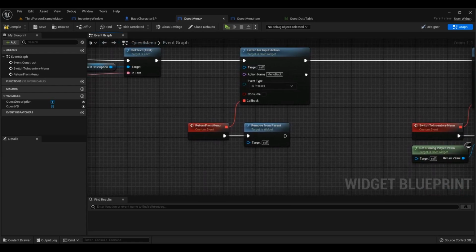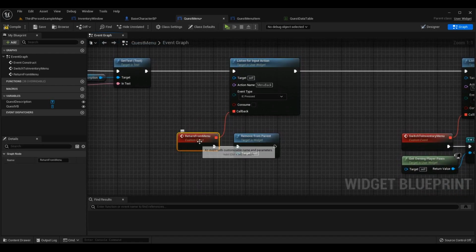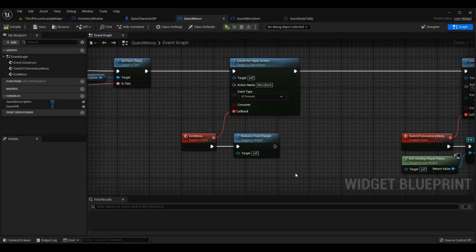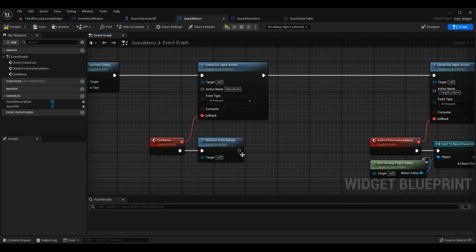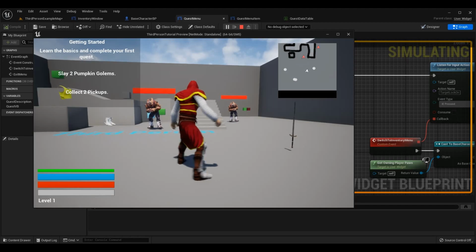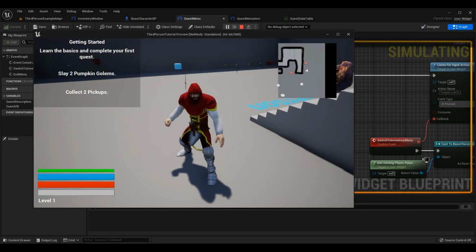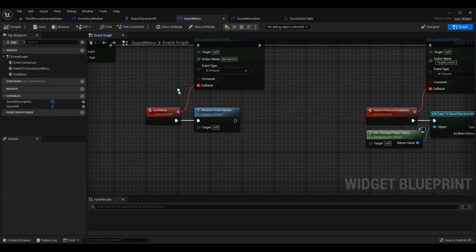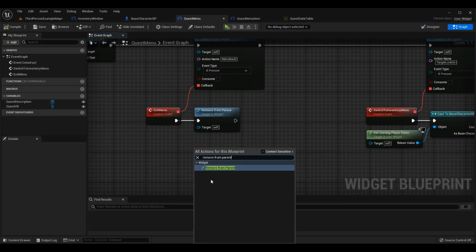Now I've already done this, and I've called that event return from menu, but you could call it whatever. You could call it exit menu. Doesn't really matter. And all I do in that logic, in this event, is just remove it from the parent. I just remove the quest widget. The quest widget doesn't really have any other bindings to anything else right now, so just removing it from the screen is good enough. And what it looks like is this. If I press the Z key, it goes away from the screen and then everything goes back to normal. So you can just call remove from parent.